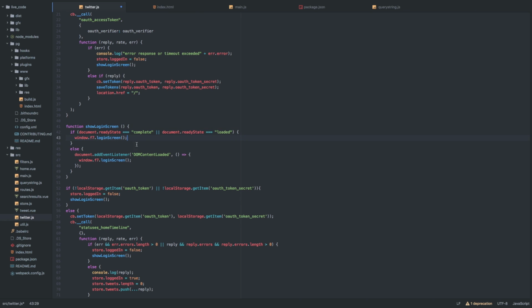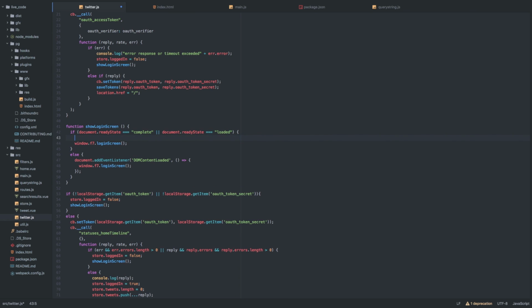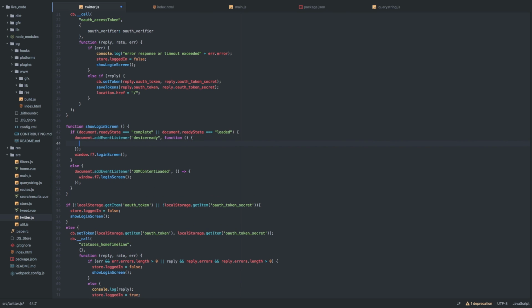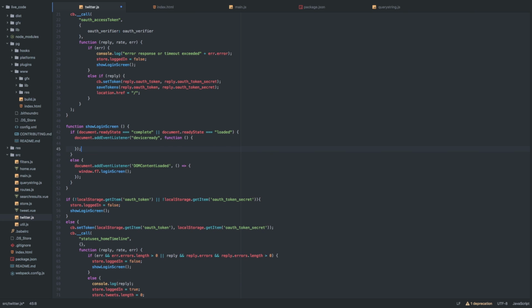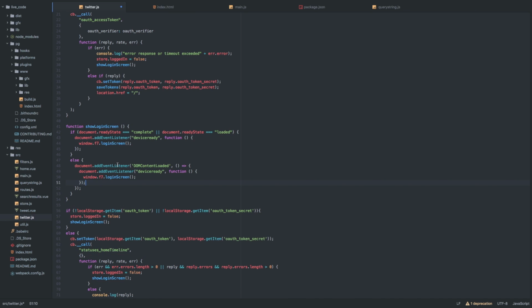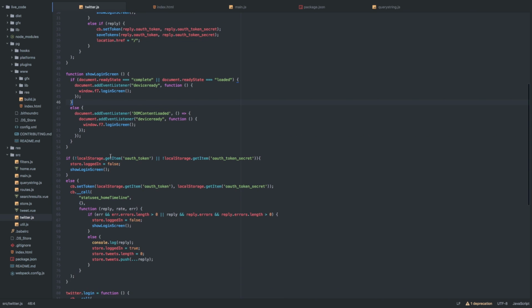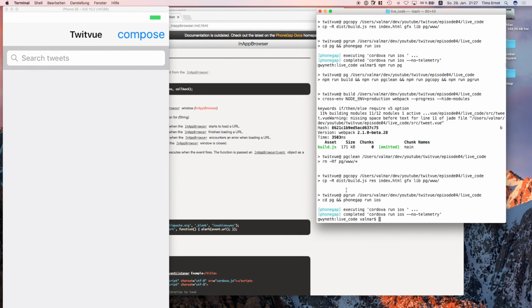And we only need to bind this event if it's not ready yet. Okay, so like this. Now remember that we also need to check for device ready. So we're going to do this. Document.addEventListener, check for device ready as a function. And if this one is ready as well, we're good to go. Now let's do the same thing down here. And that's pretty much it. So let's run our app.